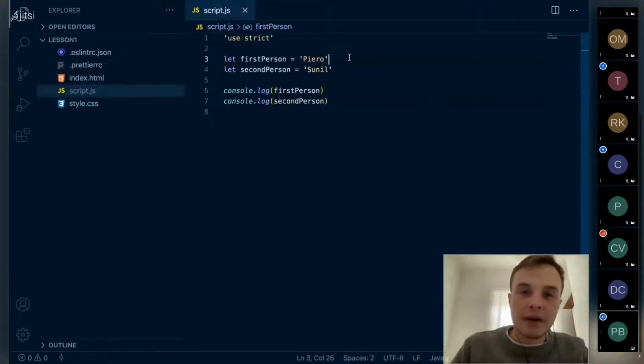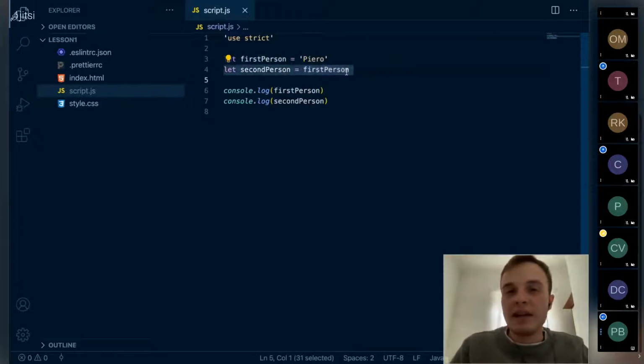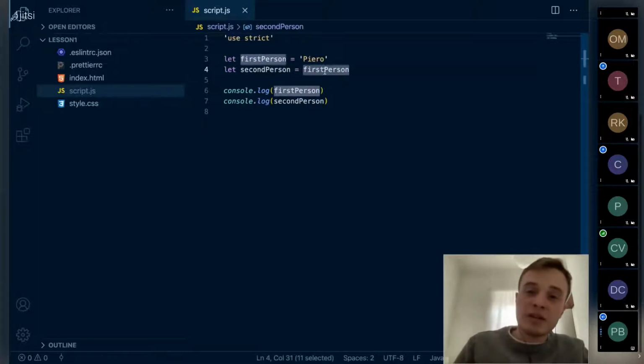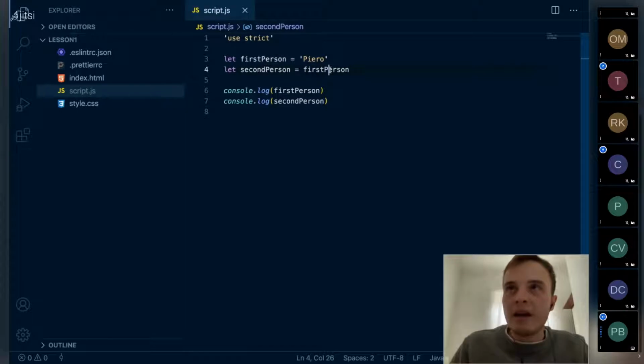Great, right? Now let's update this, and let's say that second person equals first person. Remember that when initializing a variable or assigning a value to it, you have to assign it an expression, right? What is an expression again? Something that produces a value. Calling this first person variable produces a value, so we can use it. This should be normal syntax to you right now.